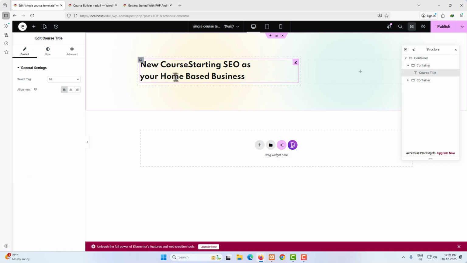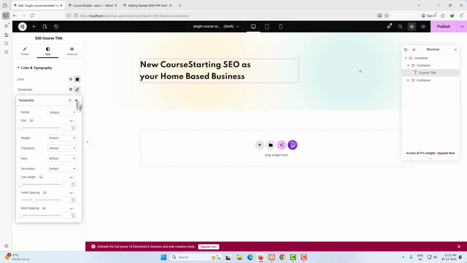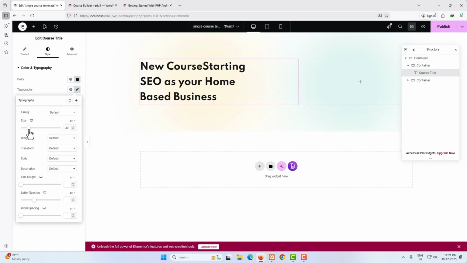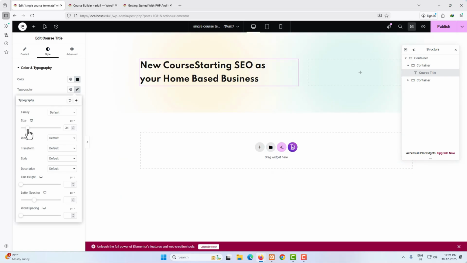Now if you want to change the size, you can always do it from the style option. If you click on the typography, from here you can easily change the size. Okay, suppose I am taking it 34 for the desktop.